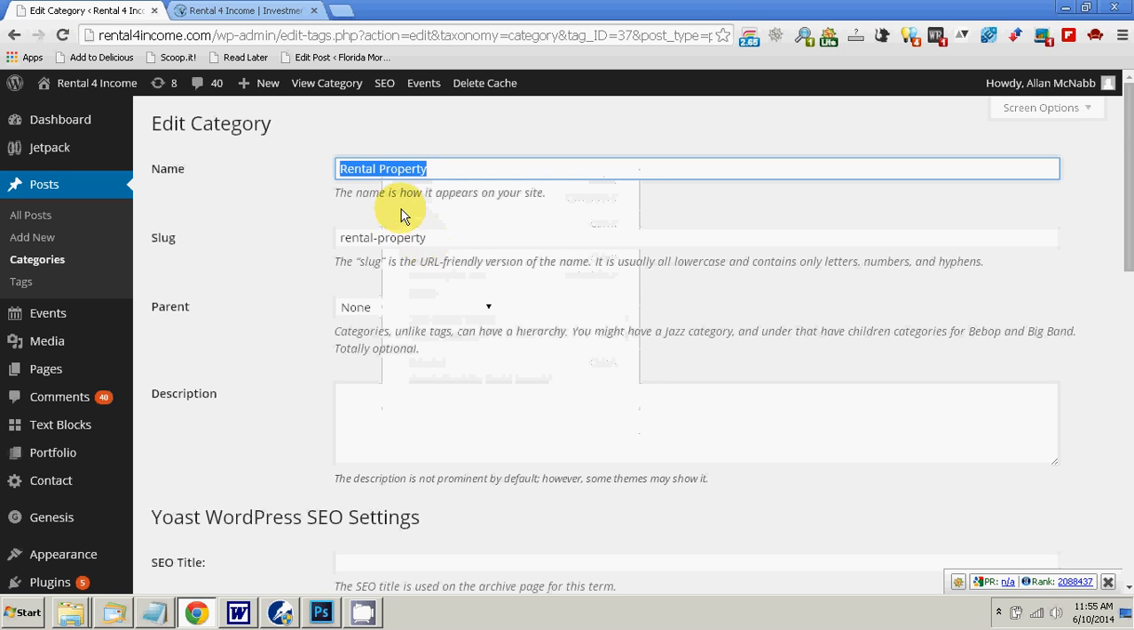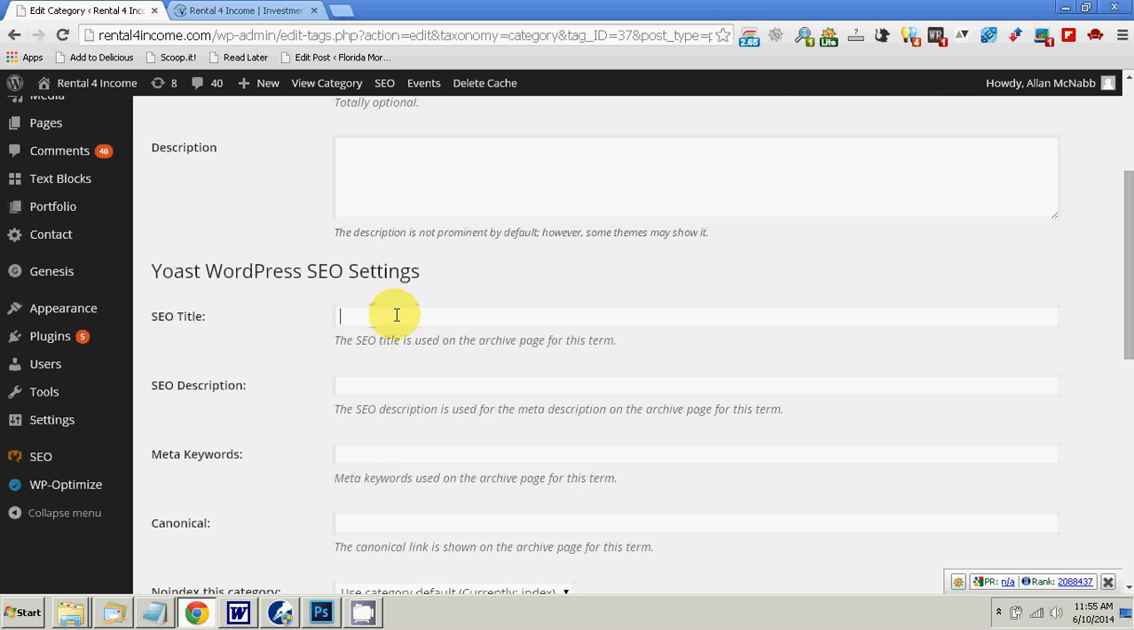All right, so I'm just going to copy rental property. For the SEO title, I'm just going to copy that, space, and I use just an up and down line, which is usually you hit the shift key and it's located below the backspace or over on the right side of your keyboard. So I have rental property. And for the SEO title of this category, I'm going to also add profitable.